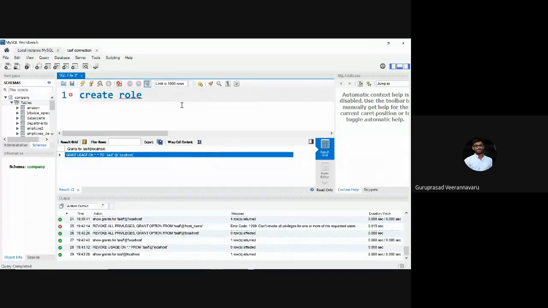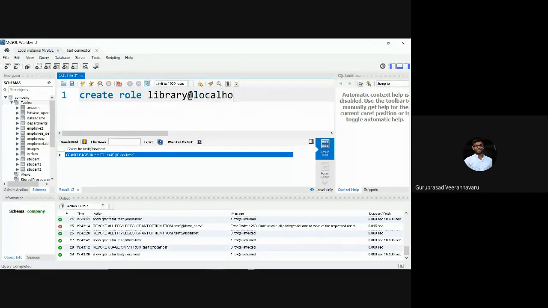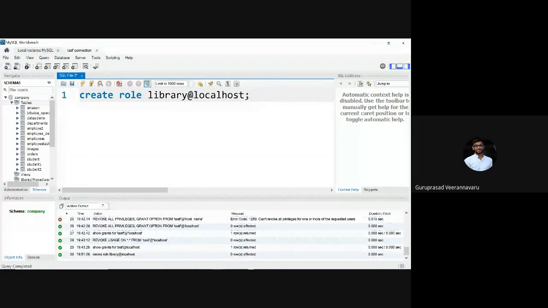So I'll do create role. Let us say we have the library table. Then what I would do is create role library at localhost. So now I created the role.